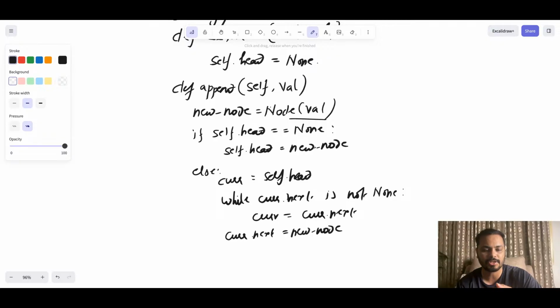So current equals self.head. So we will start a while loop wherein current.next is not None. Within this condition we will have current is equal to current.next, and current.next will be equal to my new node, right? So that is how a singly linked list will be created. Okay.